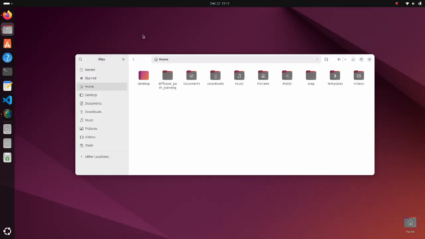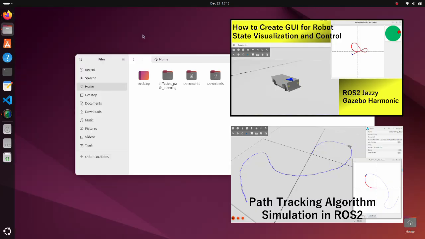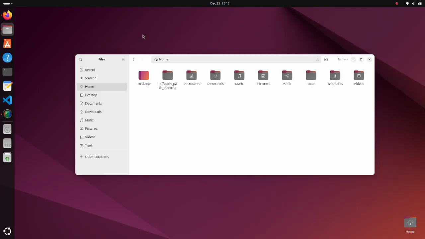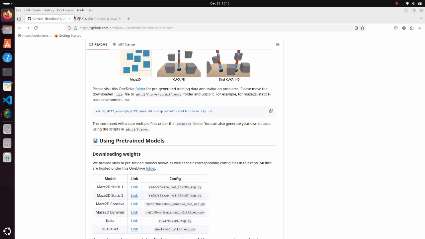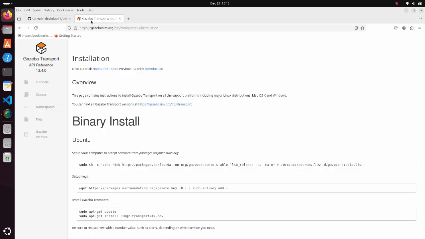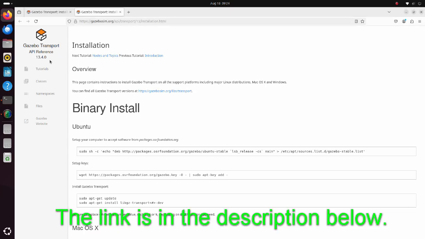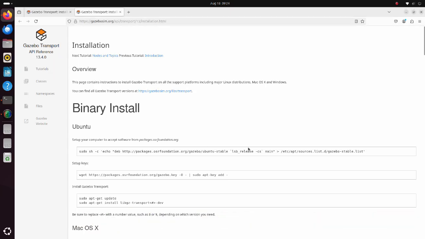The structure of the program used in this tutorial is based on these tutorials. If you want to know how to use PyQt5 with ROS2 and details of path tracking algorithms, please see these tutorials. Here, I am going to explain the difference. First, we need to install the Gazebo transport library. The installation method is explained in this page. Just follow the instructions and execute each line one by one.